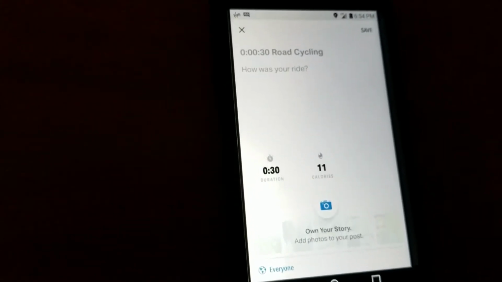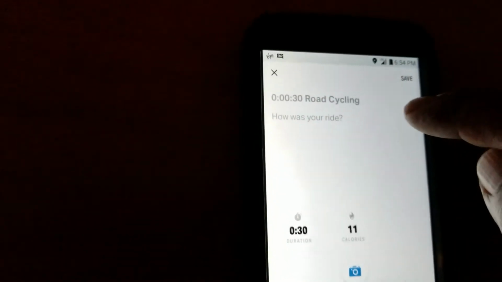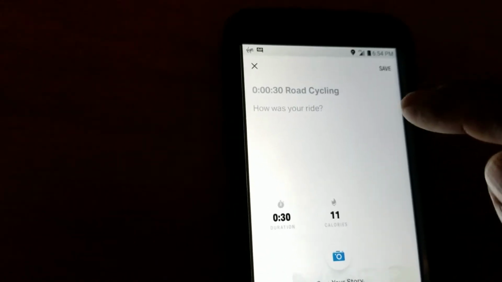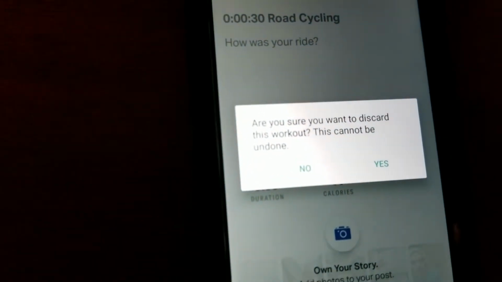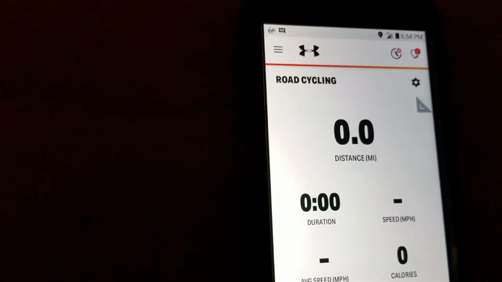Workout finished. And I don't want to save it. So I'm going to X out, but normally I would hit save. You want to save that ride. If you don't save the ride, it will erase. So I'm going to X out of there. Look, and it says, are you sure you want to discard this workout? This cannot be undone. Yeah, I do want to erase it.